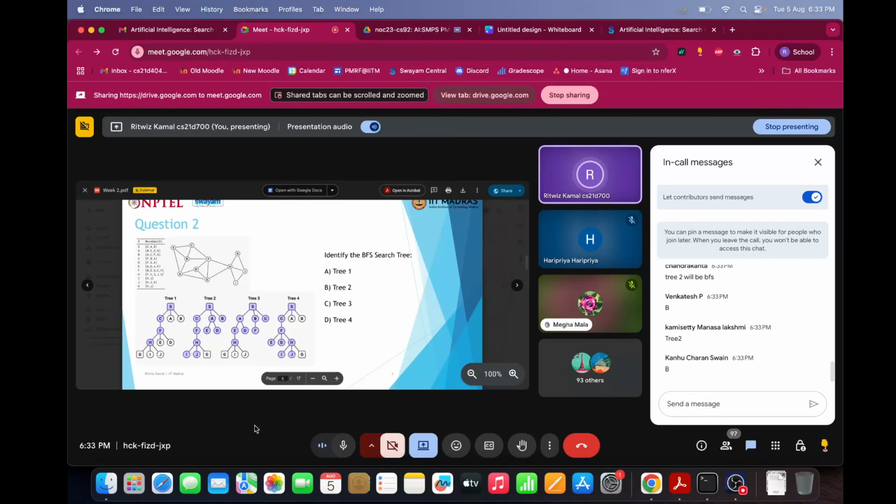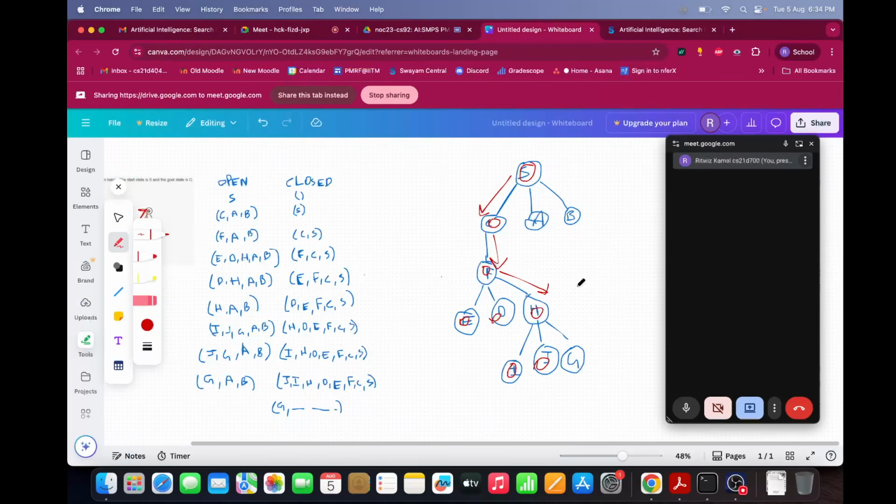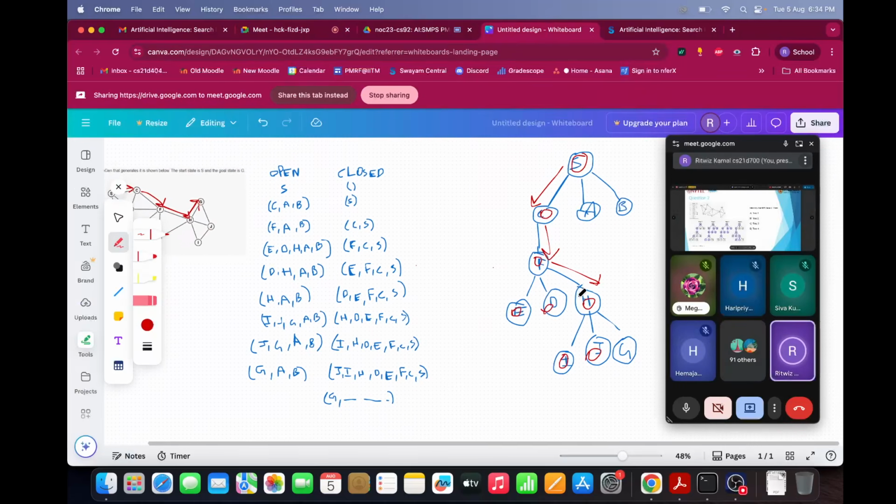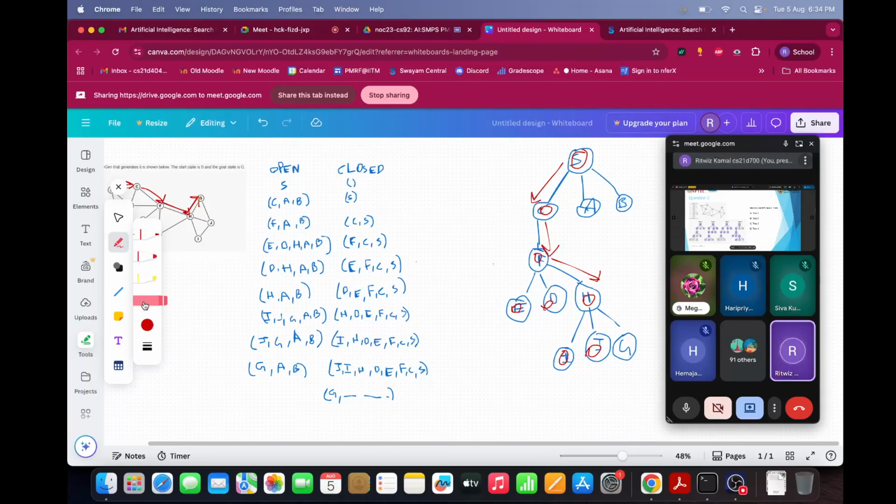Okay, we already have a couple of solutions in the chat box, and tree 2 and option B is in fact the correct answer. So that's great, guys. But just for the sake of completeness, let's have a look at the solution. It'll be intuitive now that you're already familiar with the DFS search tree construction.